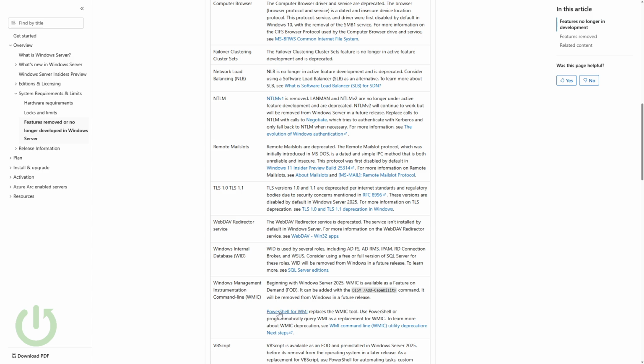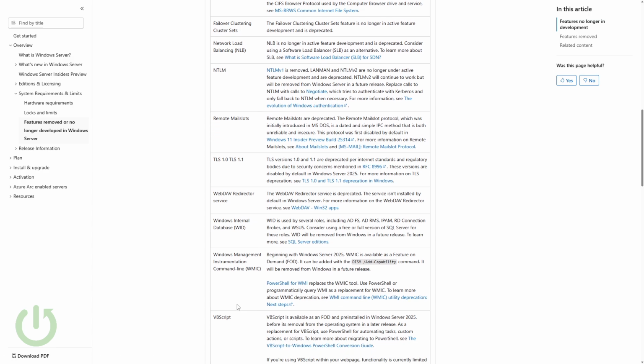It is also disabled. PowerShell, and you can see what is going to replace it. PowerShell for WMI replaces the WMIC tool. Use PowerShell or programmatically query WMI as a replacement for WMIC. So this is the replacement.